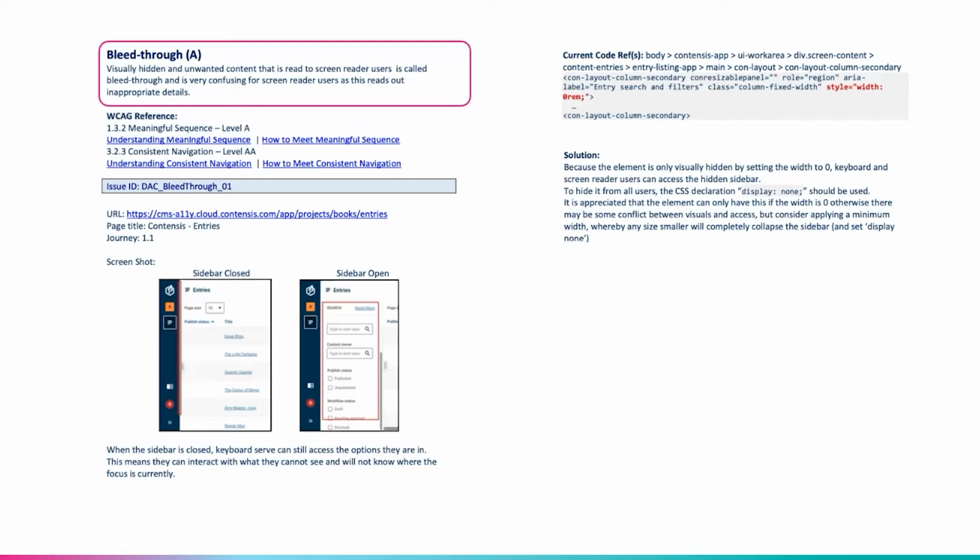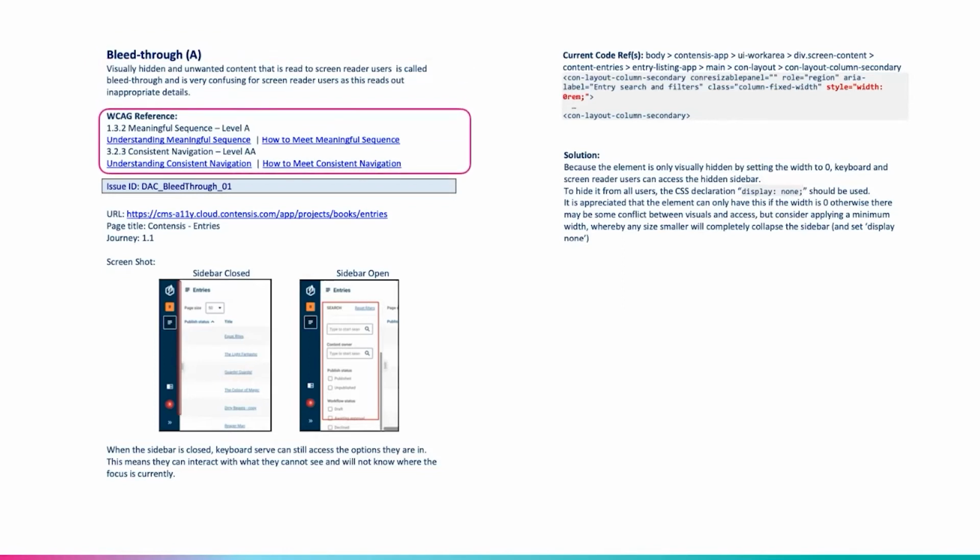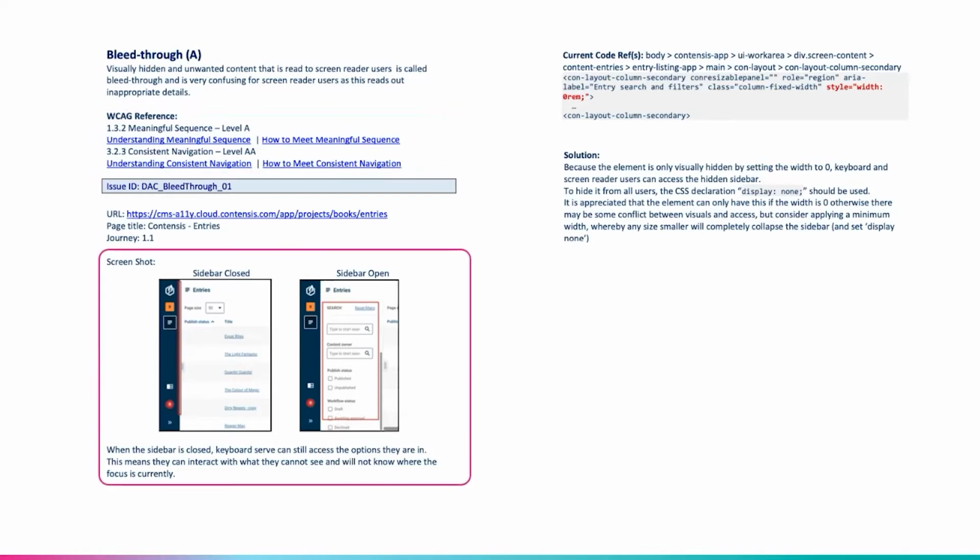So this is all about bleed through, which was a single A level issue. So this is where we've got stuff that's visually hidden, but the content's still read out to screen reader users, or it's still tabbable as well for keyboard users. And they've given us the WCAG references to that, so we can go and look it up ourselves and see what the issues are. They've said where it is.